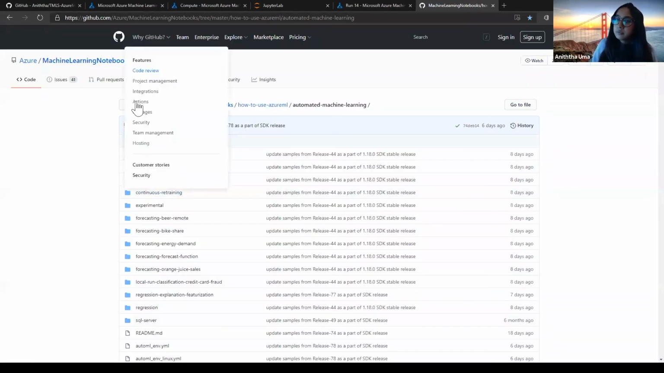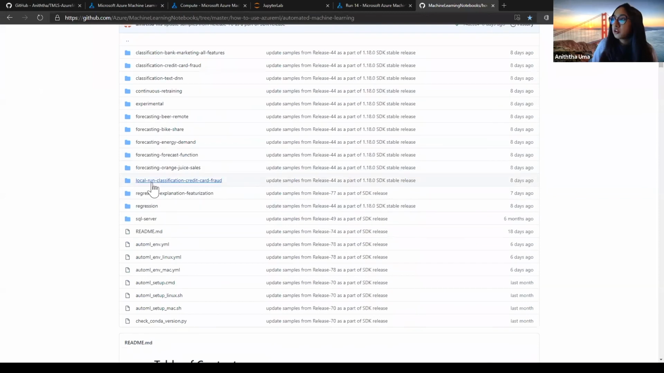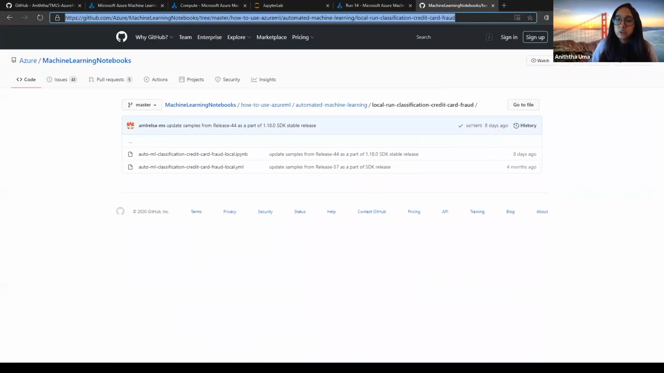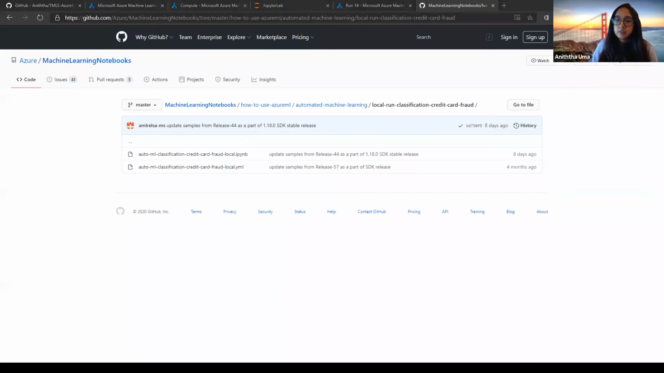So in the link I pasted earlier, you'll see this local run classification credit card fraud. And this is an example of how you can do it locally. And I'll paste a link to that as well.